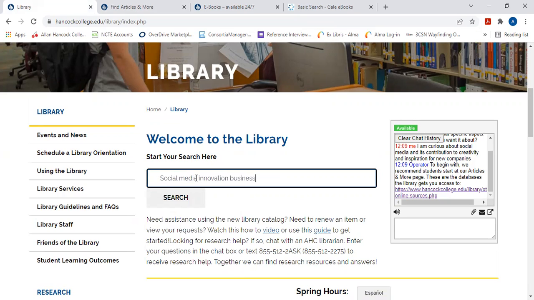Now, I'm typing in a lot of terms to start. You don't have to put in this many terms when you start. You can start with one keyword, you can start with two keywords, or you can start with as many keywords as you like and see what kind of results you're getting. If you click search, the results will open up in a new tab.